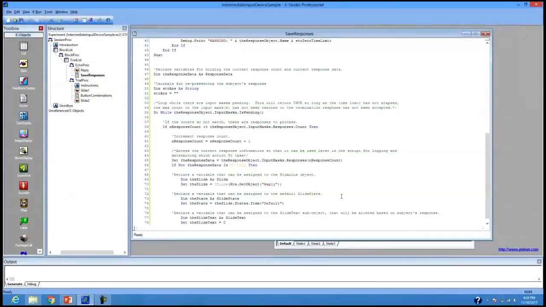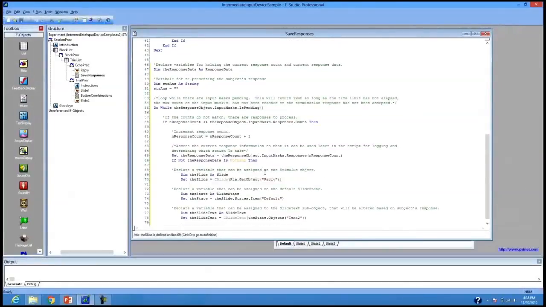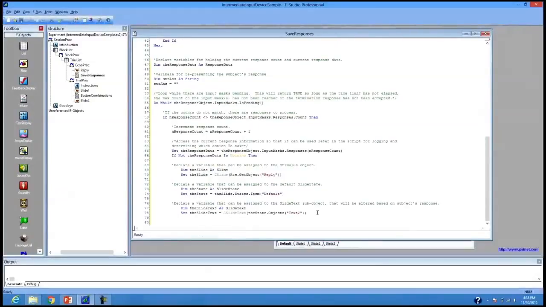equal, and we're going to now cast, similar to what we did up here with the reply. We're going to use cast for the slide text, and we're actually going to cast the state objects and setting it to Text2. So just like we had E-Prime look at the assigned reply slide, we're going to have them focus on the slide state and then declaring another variable to have them assign this to the Text2 box.